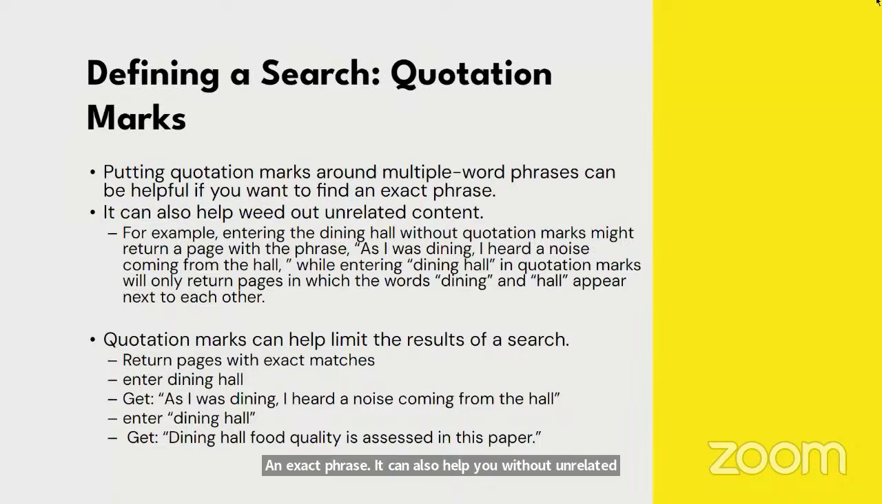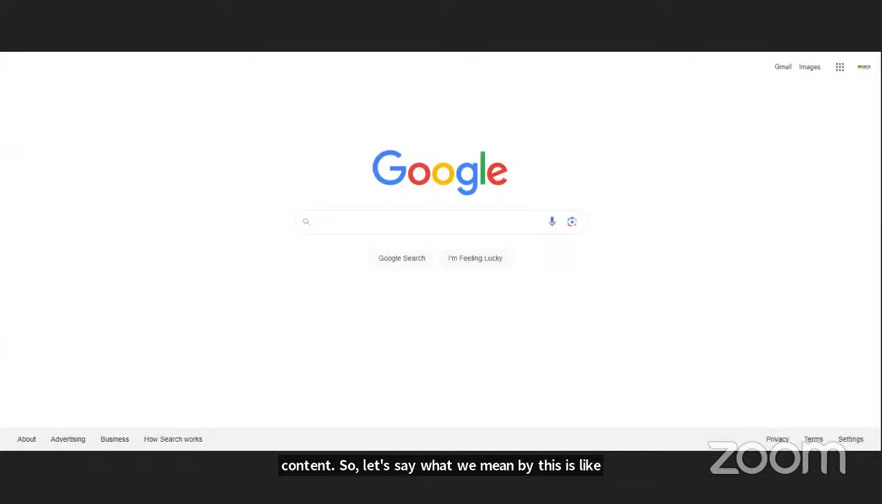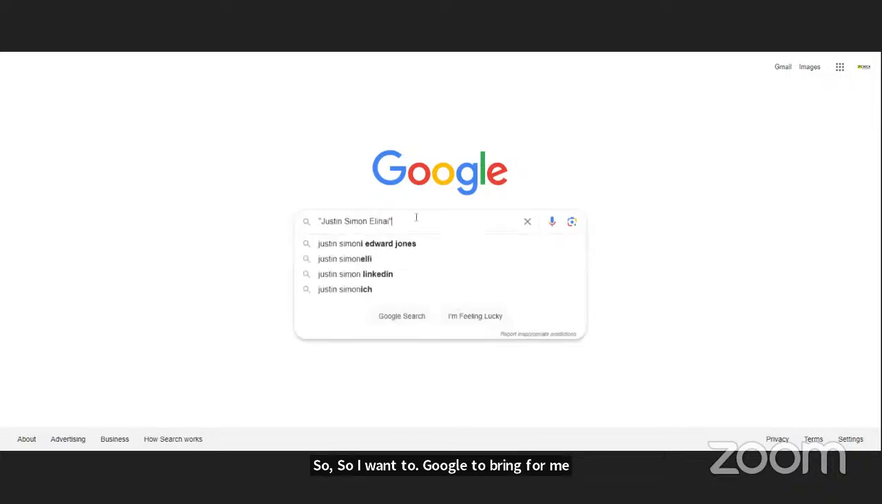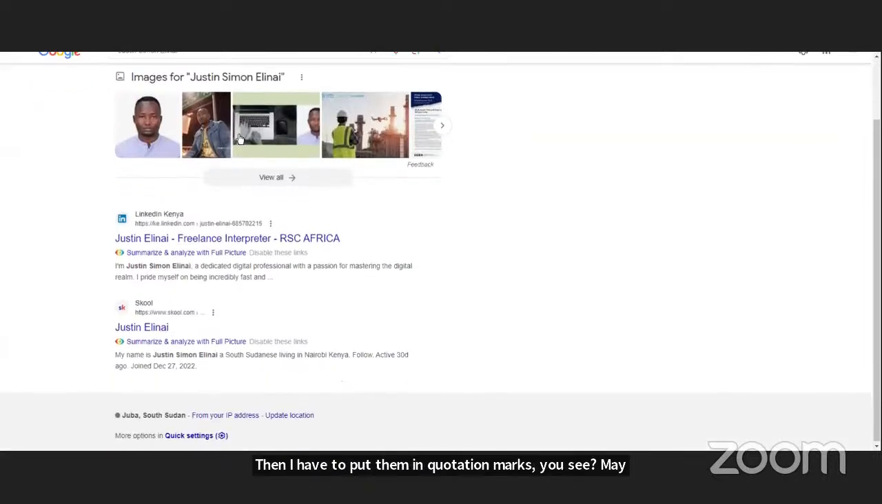So what we mean by this is, when you use quotation marks in a search, it really helps you very much in bringing exact results. Let's say I see somebody here called Justin Simon Elinai, and I want Google to bring me exactly the pages that mention these names. Then I have to put them in quotation marks, you see? It will not bring me results that are just anyhow.